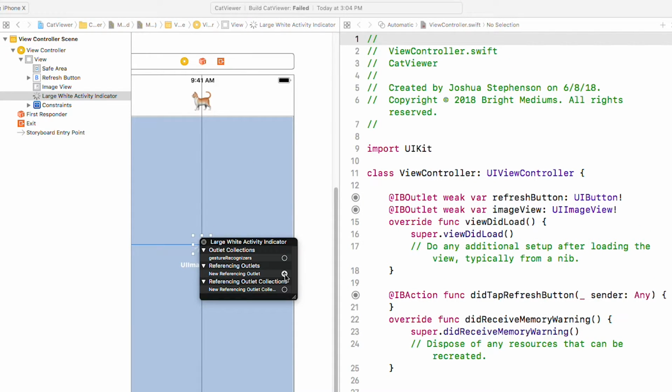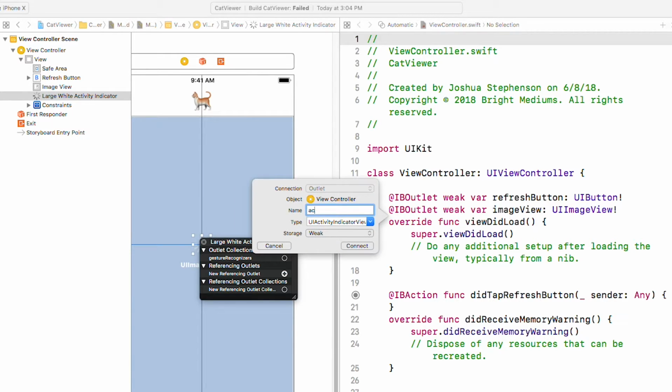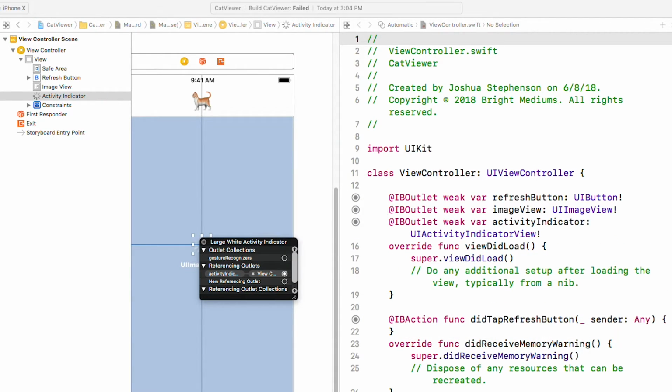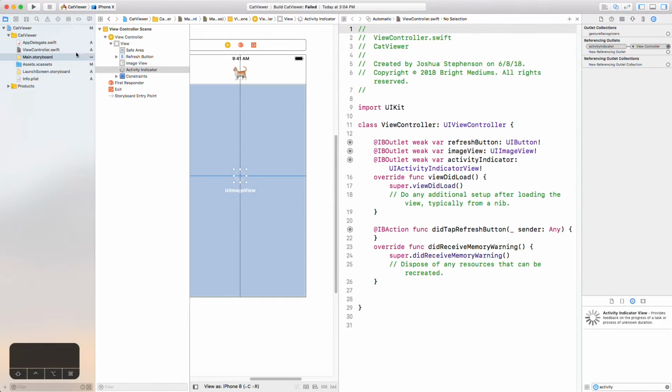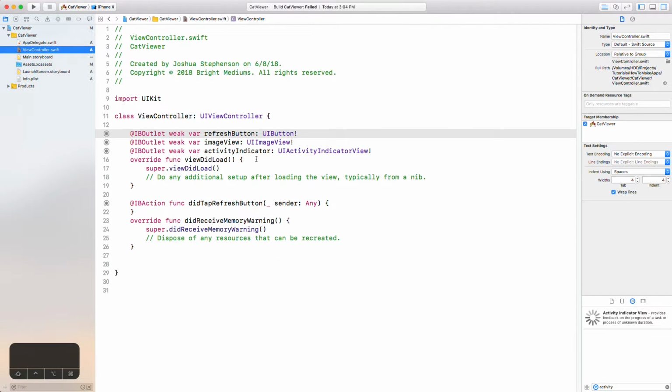Lastly, let's add an outlet for the activity indicator called Activity Indicator. Now close the assistant editor and go into the ViewController class. Here's where we will do the coding that responds to the button tap and downloads a new cat image, the heart of our cat button app.